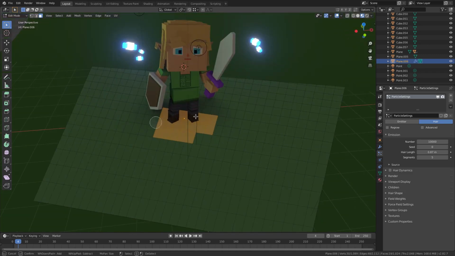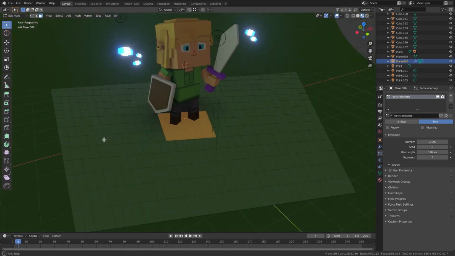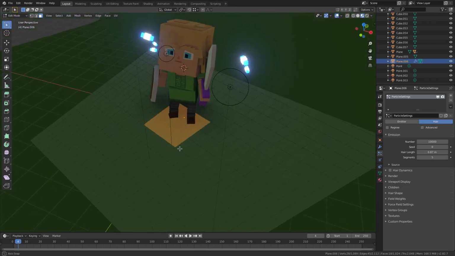Hitting middle mouse button. People keep thinking I say mini mouse button when I say middle mouse button. I don't know, but I gotta say that again. Middle mouse button. The middle of your mouse.